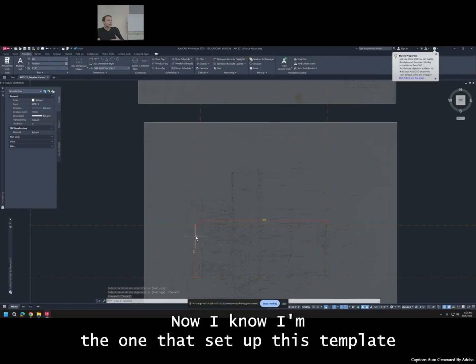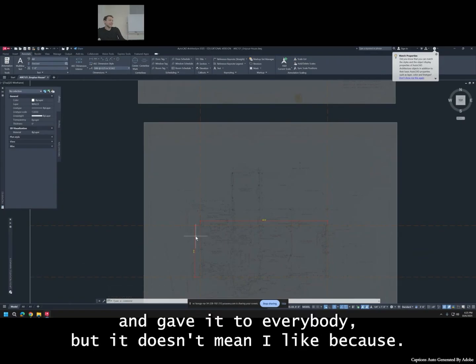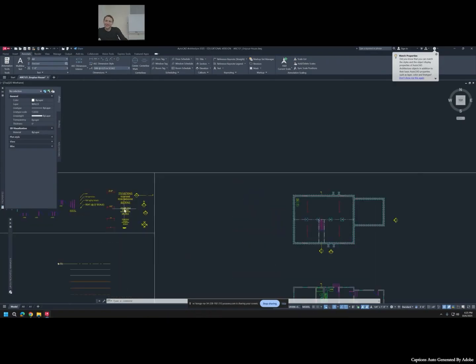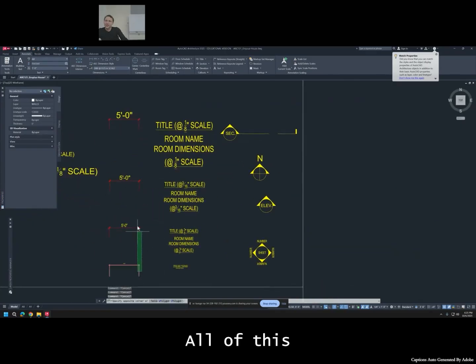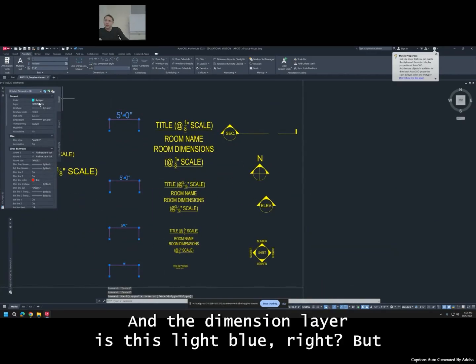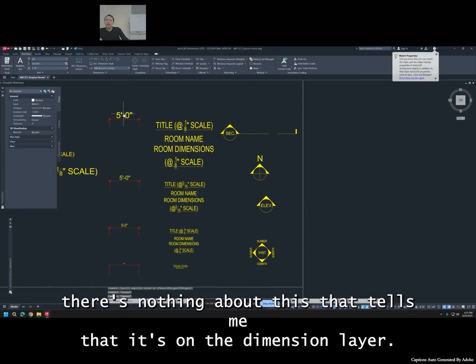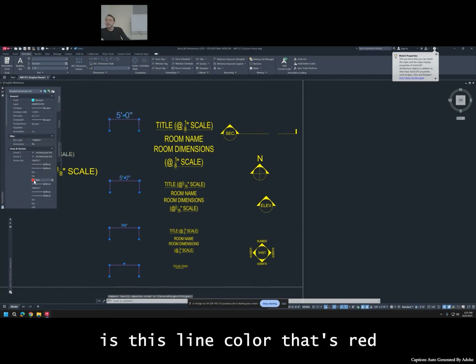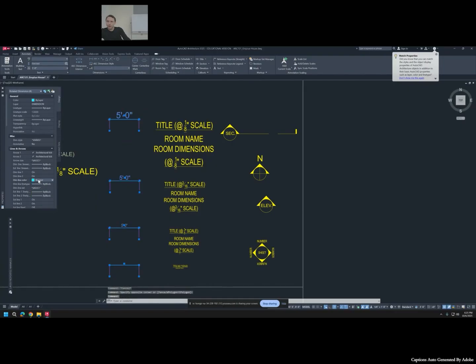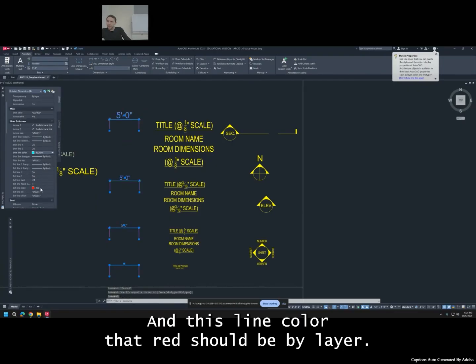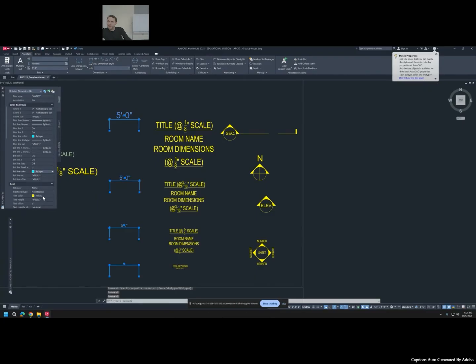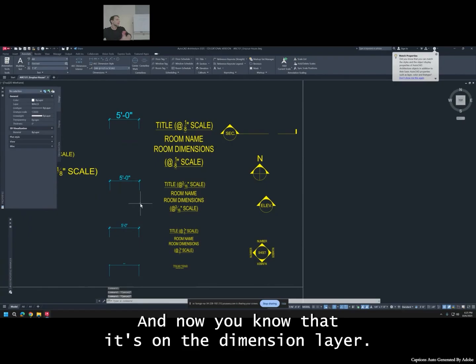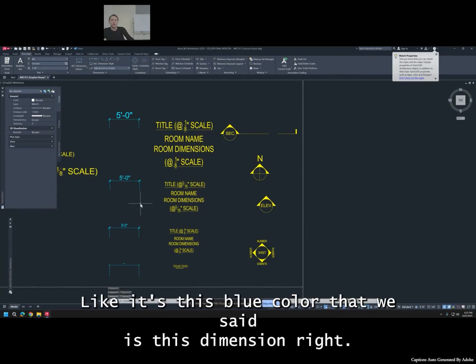Now, I know I'm the one that set up this template and gave it to everybody, but that doesn't mean I like it, because all of this is on the dimension layer, and the dimension layer is this light blue, right? But there's nothing about this that tells me that it's on the dimension layer. So what really should happen is this line color that's red should be by layer, and this line color that's red should be by layer, and the text should be by layer. And now you know that it's on the dimension layer. Like it's this blue color that we said is this dimension layer.